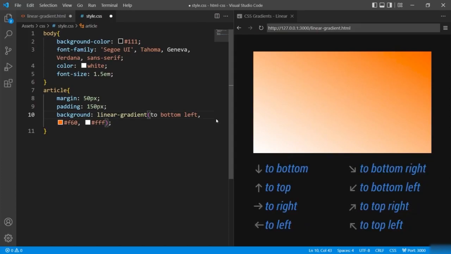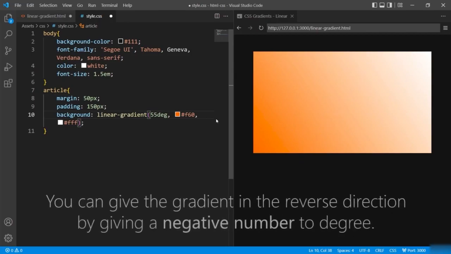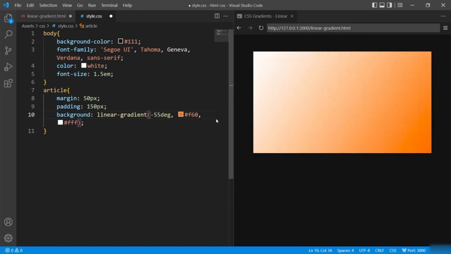Instead of giving directions like this, you can directly specify the angle. For example, if I give the gradient line an angle of 55 degrees, then the gradient will shift towards that angle, as you can see. Also, you can give the gradient in the reverse direction by giving a negative number to the degree. Let's give minus 55 degrees.